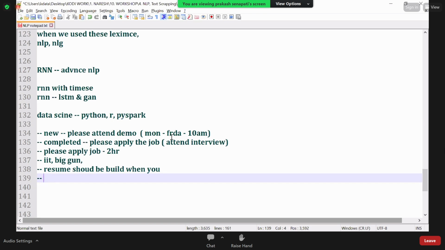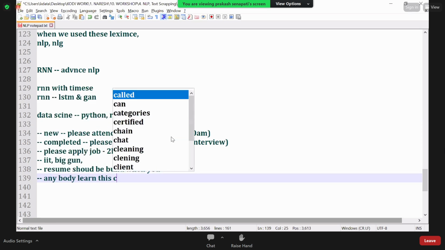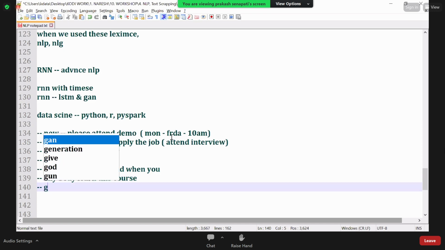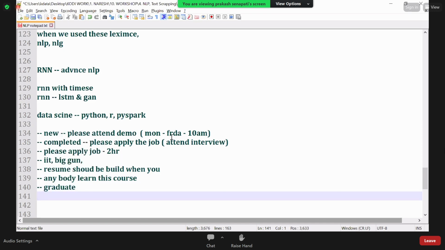Profile of senior Java. That's what I'm saying, guys: anybody can learn this course. There are no limitations, but to apply for a job, the minimum qualification required is graduation. If you're a Java developer, that means there's no worry about code.